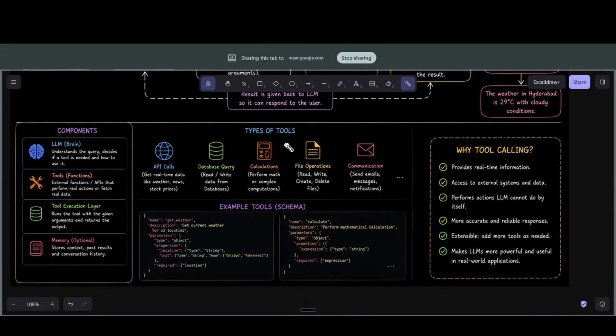These are the different types of tools: AI, API calls, database queries, calculations, file operations, and communications. These are the components of an agent: LLM, tools, and tool execution.